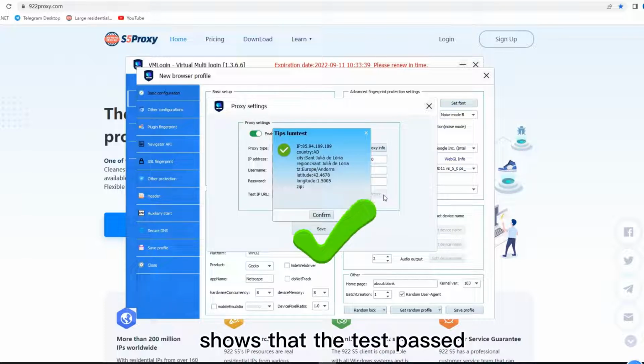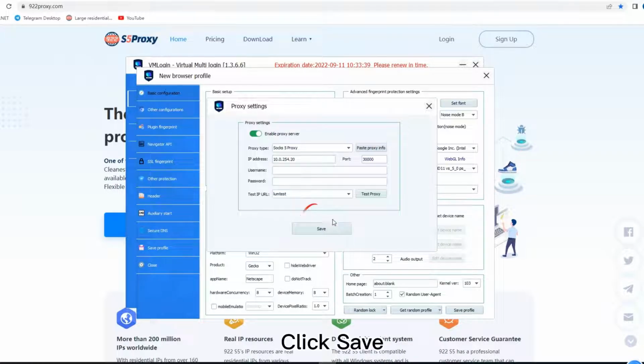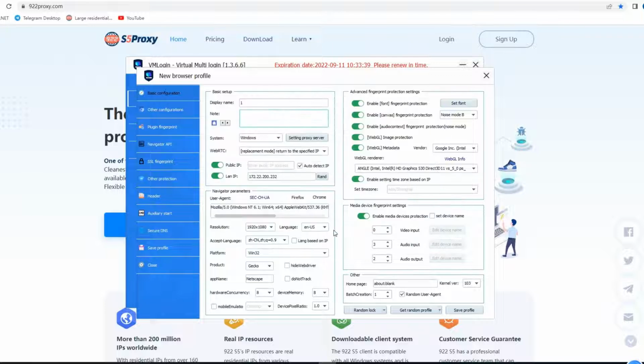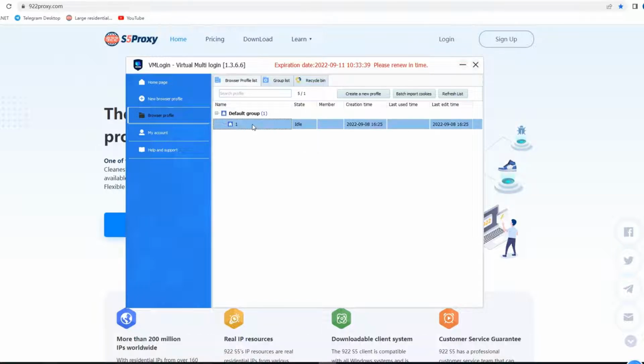Shows that the test passed. Click Confirm. Click Save. Click Save Profile. Click Confirm. The browser profile has been successfully added.